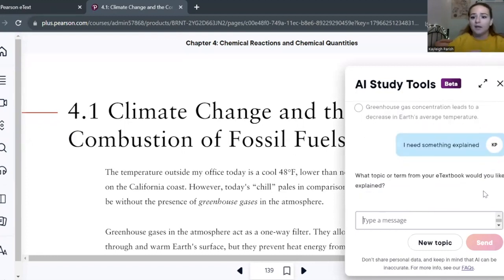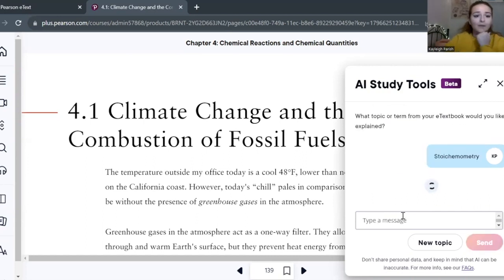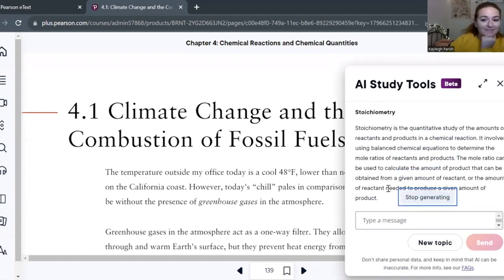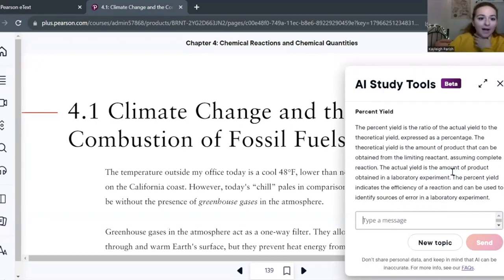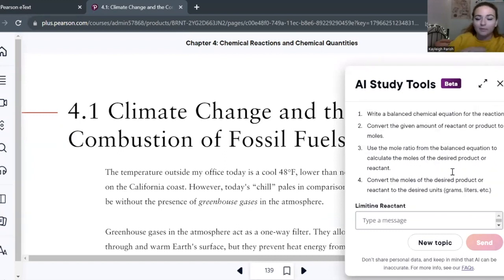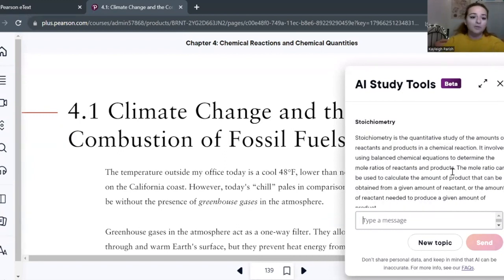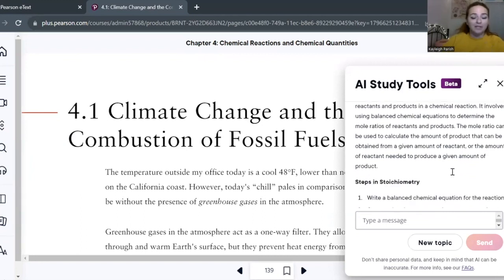Maybe you're confused on something. I need something explained. Let's explain stoichiometry. Loading. Stoichiometry. And here it is. It's providing me a step-by-step guide on how to do different aspects of stoichiometry right here for students. So if you're someone who maybe needs a little bit of extra help on something like stoichiometry, it's great to have it explain it to you.